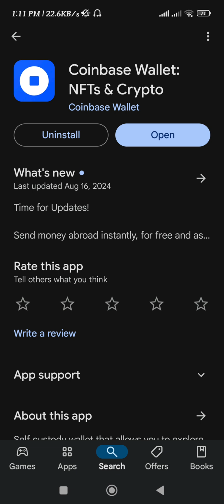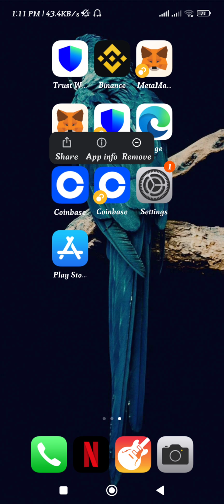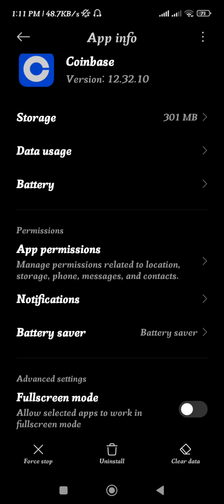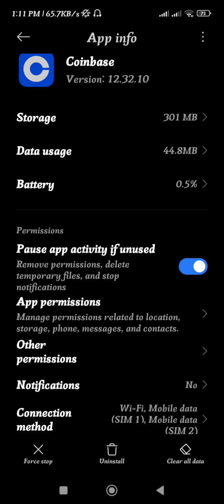Now, once both of these things are done and you are still facing this error, then what you can do is you can simply go to the app info of your Coinbase wallet. For that, you need to just long press on your Coinbase app and then tap on app info. Here, select the clear data option and tap on clear cache and press OK. After that, you need to again launch your application and check whether this problem is fixed or not.